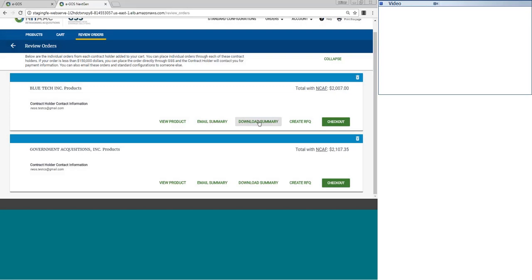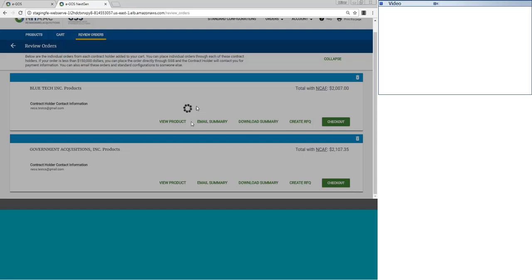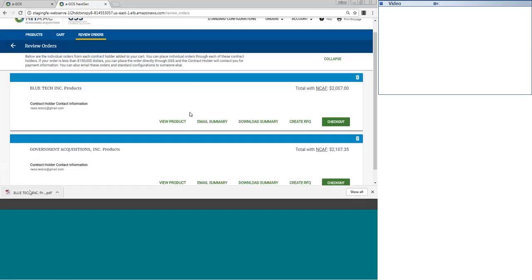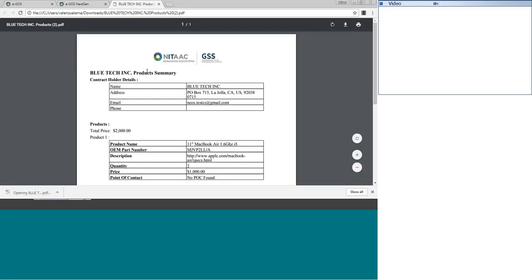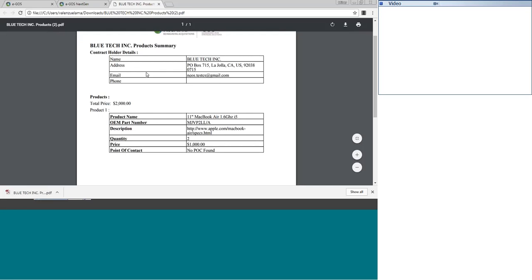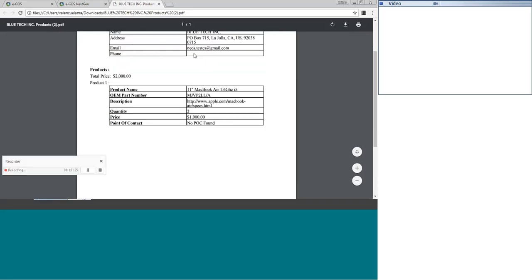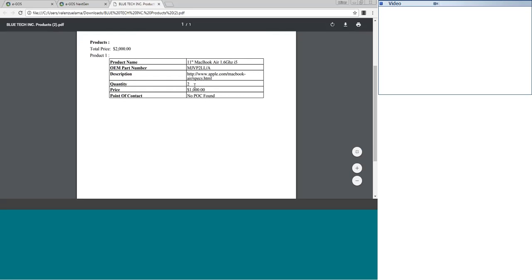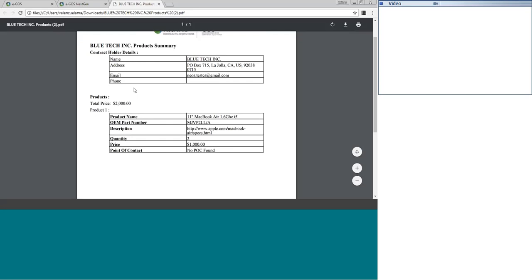Additionally, you can download that PDF summary that I was indicating in the email summary, and what the system is going to do is process everything and download the PDF document that you can then subsequently open. That PDF document is going to show you details about the contract holder, about the contact information of that contract holder, and regarding the product name, OEM part numbers, description, quantity, and unit price associated to that specific item.